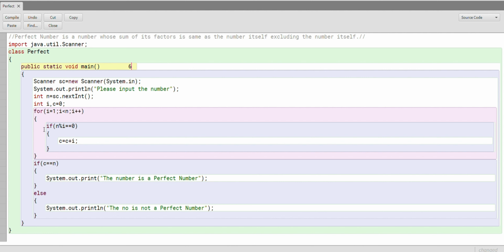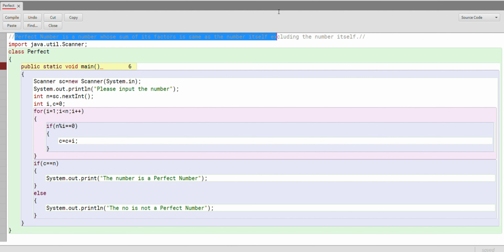In this condition we are basically checking which factors are involved, so basically we find the factors of 6, right? Then the increment operator increases the value of i from 2 to 3. 3 is less than 6, yes, and 6 modulus 3 is equal to 0 because the remainder is 0. So c is equal to 3 plus 3, that is 6. And now we had read that a perfect number is a number whose sum of its factors is the same as the number itself, excluding the number itself.